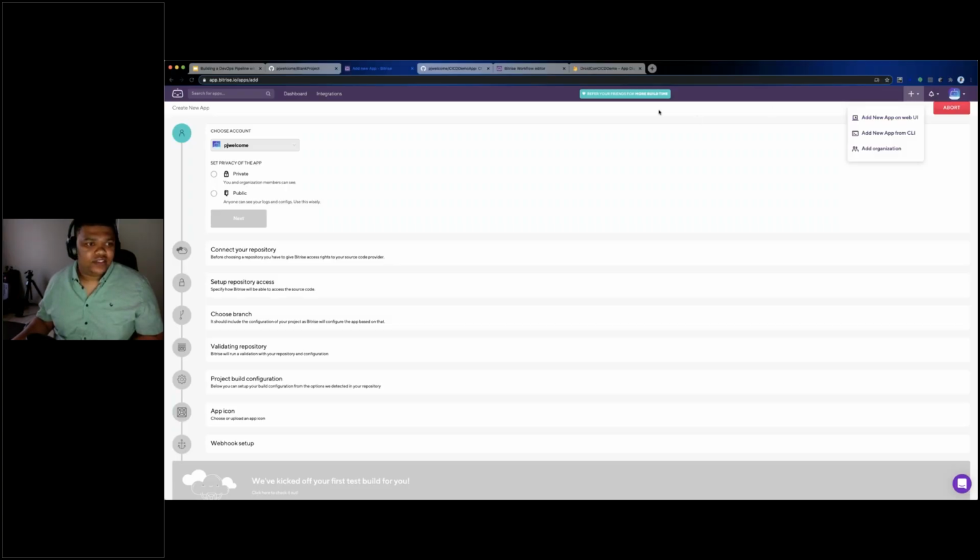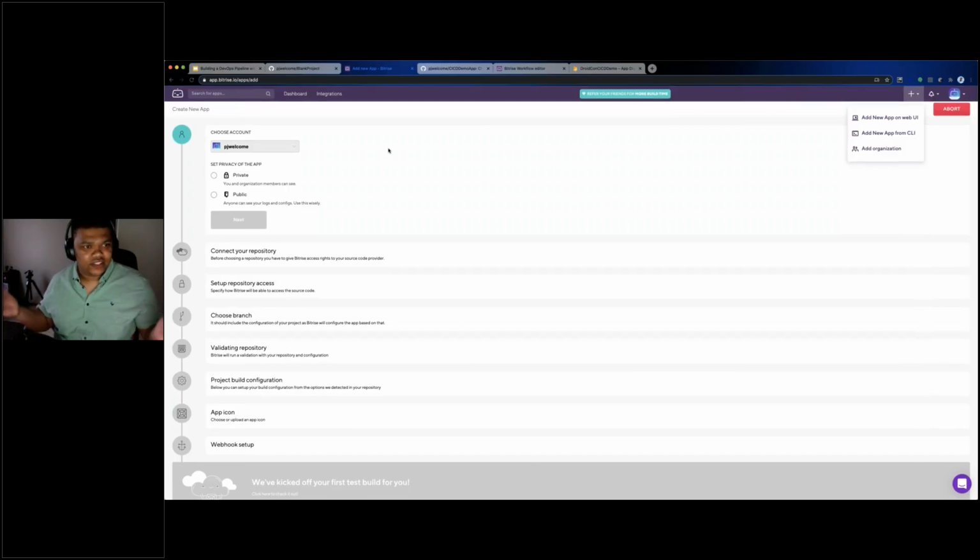But obviously, I prefer to run them in the cloud because then obviously you have a great internet connection to the server, and there's a bunch of caching and all of that stuff that happens also, which is pretty cool. So I'm choosing my account over here. I'm selecting the privacy of the app.